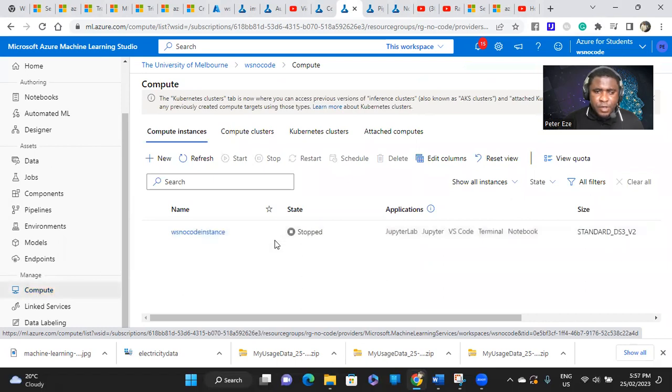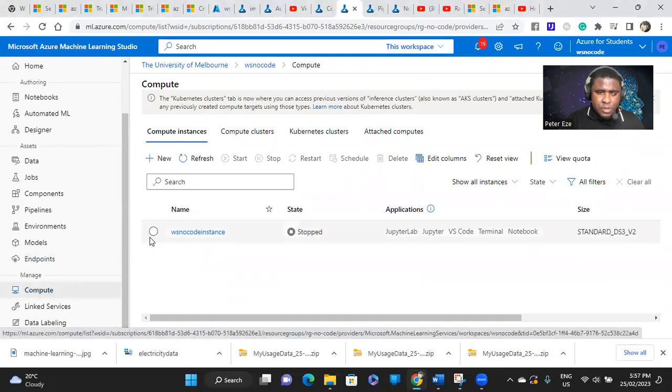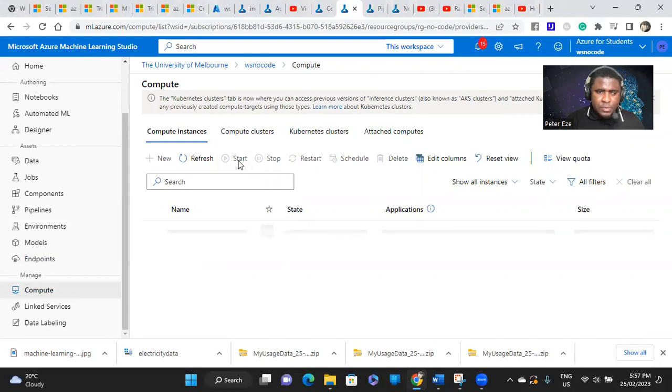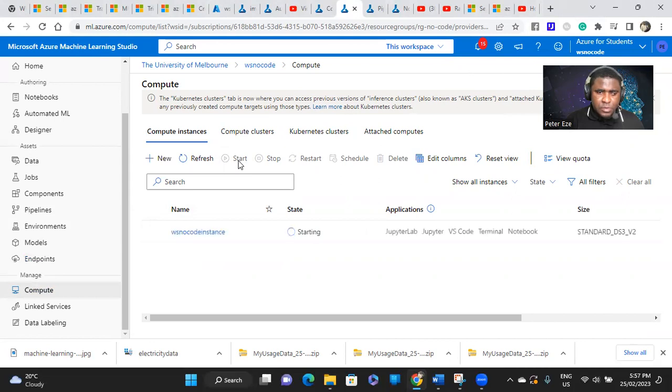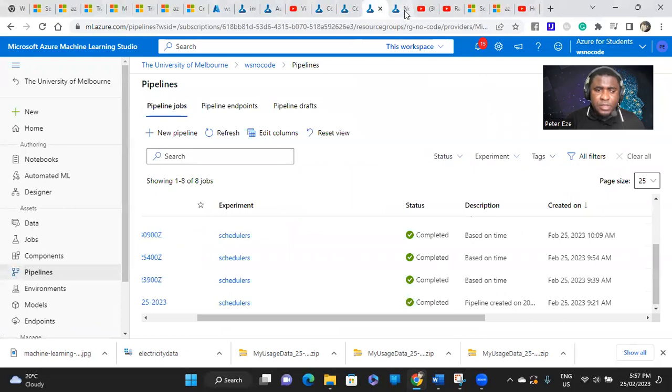If I go to compute, I have an instance. I click on this and click on start. So my compute instance will be starting. Without it, I won't be able to run and show you the output of the model before deploying it. However, before this finishes, I would like to introduce us a bit to the coding aspect.